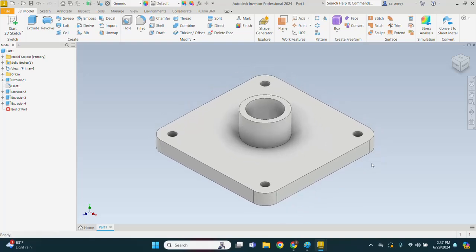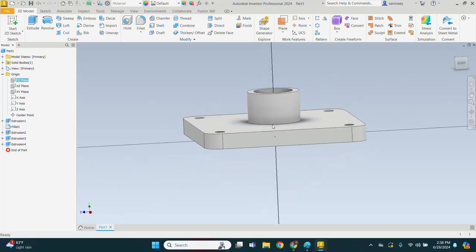For the ribs, we would have to draw on a plane. And so we will draw on the plane that is going right through the center of this body. Let's look at our planes here in the work tree. So we can use the XY plane. We'll click on that and we begin to create our sketch.